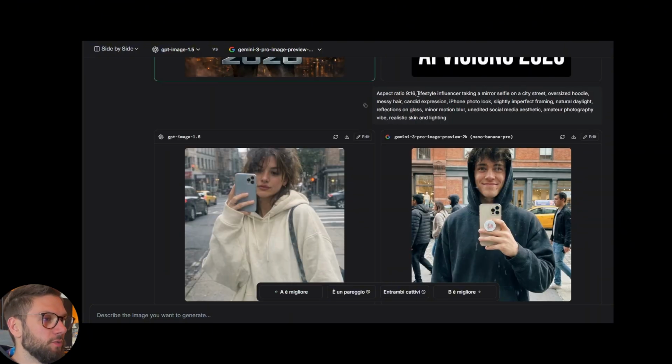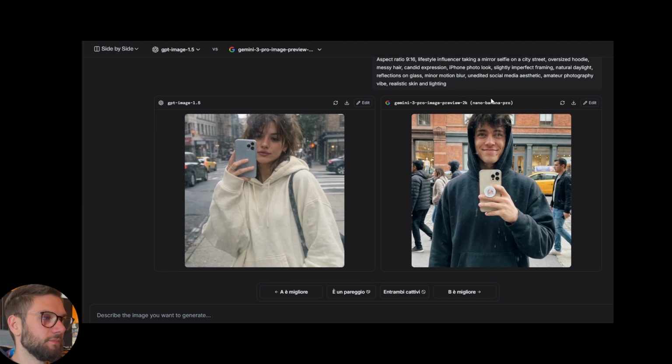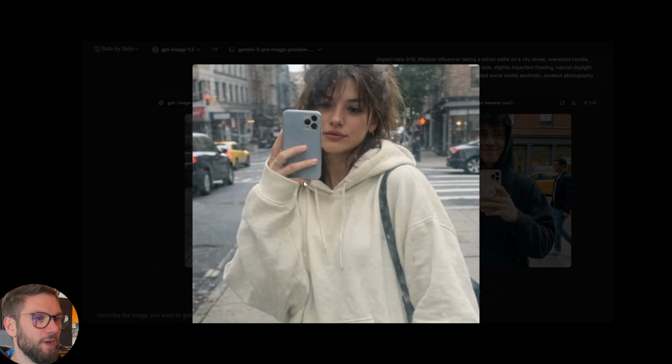So this time the prompt was: lifestyle influencer taking a mirror selfie on a city street, oversized hoodie, messy hair, candid expression, iPhone photo look, slightly imperfect framing, natural daylight, reflection on glass, and so on. So two very different generations, as we can tell right away. This one is the one from GPT 1.5, and the prompt was followed very, very precisely.